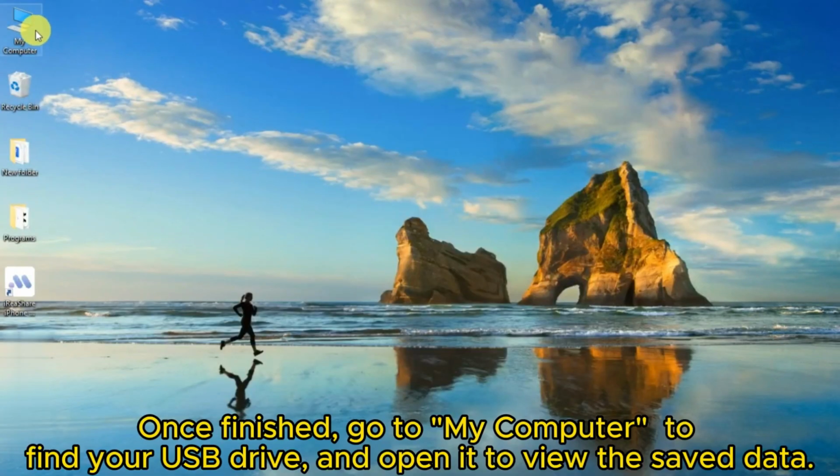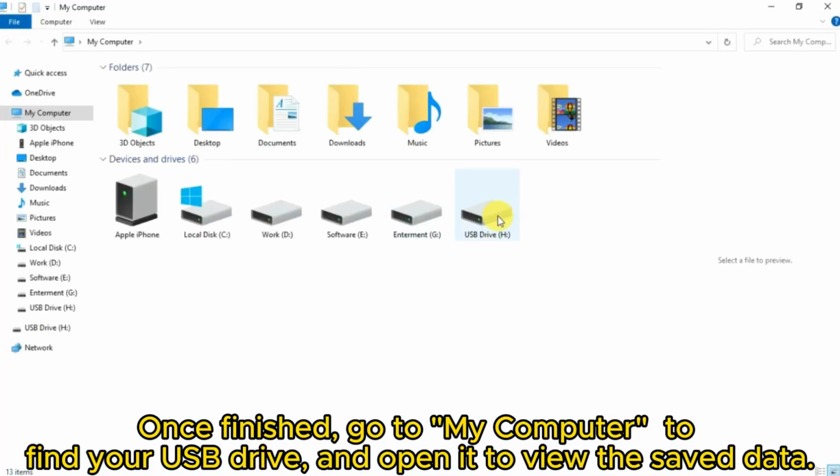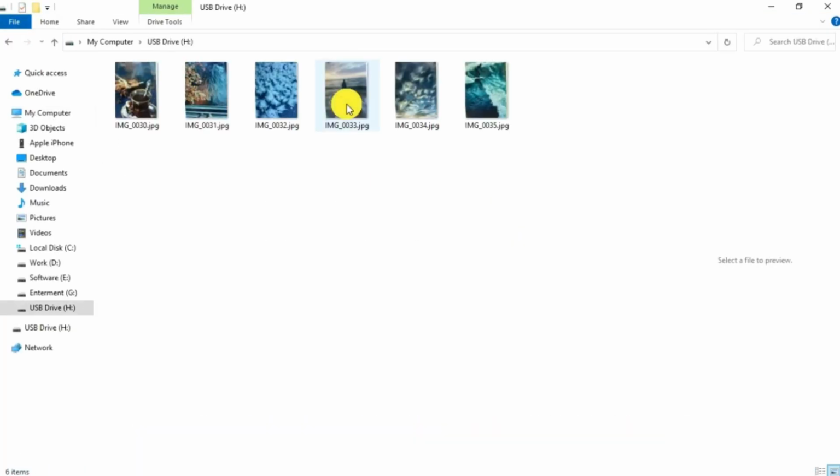Once finished, go to My Computer to find your USB drive and open it to view the saved data.